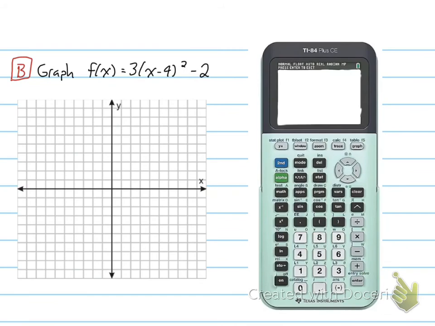For our next example, let's look at how to do this in the calculator. Here I have f(x) = 3(x - 4)² - 2. So by hand, just by looking at this, you'll want to be able to know what the vertex is to start out. Here, my vertex would be (4, -2). And now from here, let's let the calculator do the work.